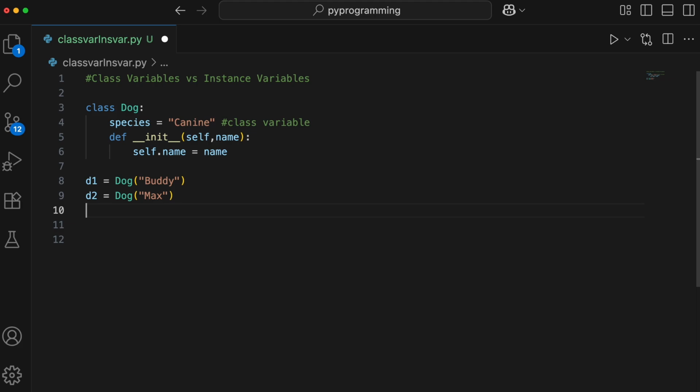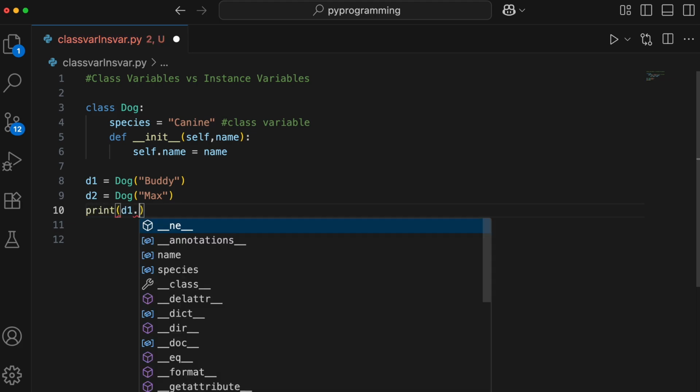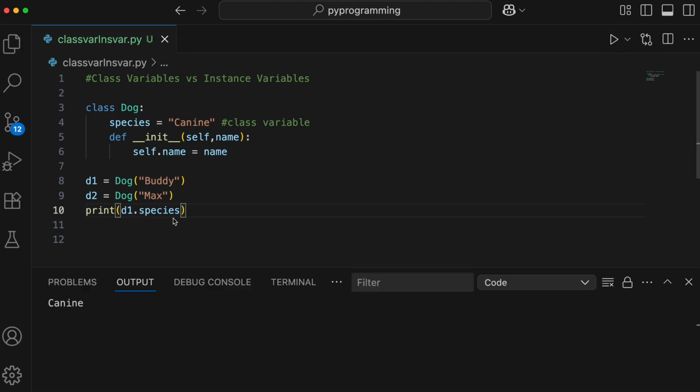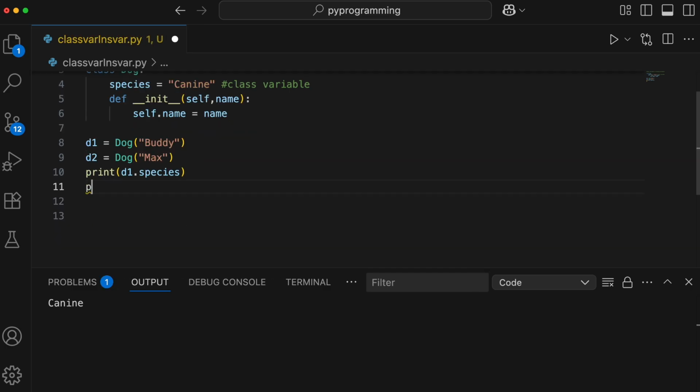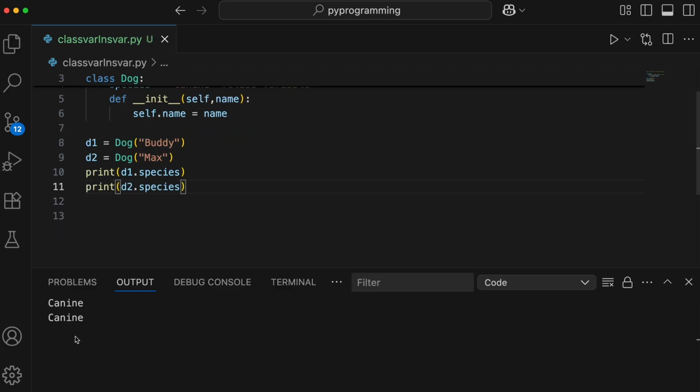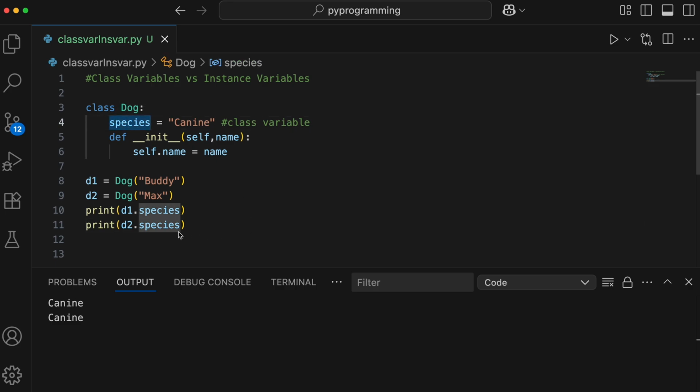Now this variable is going to be shared across all the objects of the class. If I print d1.species and run this, you can see we got the species as canine. If I print d2.species, I'll get the same result. That means the class variable is shared across all the instances created from that class.